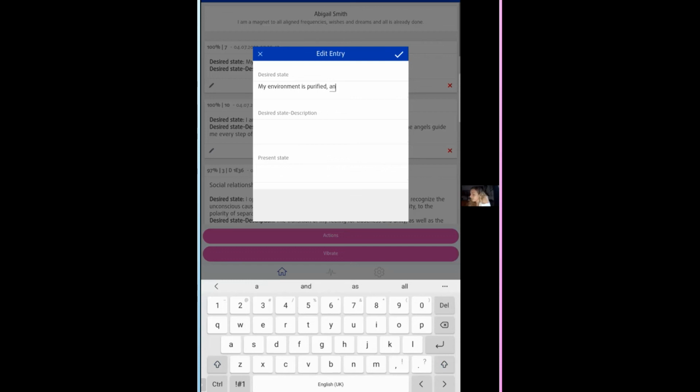And brings positivity. Brings positive changes, actually. That's a good one. Okay, great. So I'm going to tick the box. Well, I'm going to go down first. We're going to do intensity 10 because it's quite important.